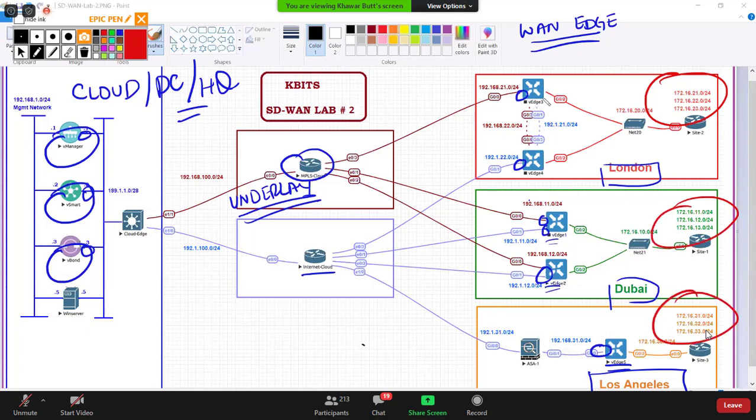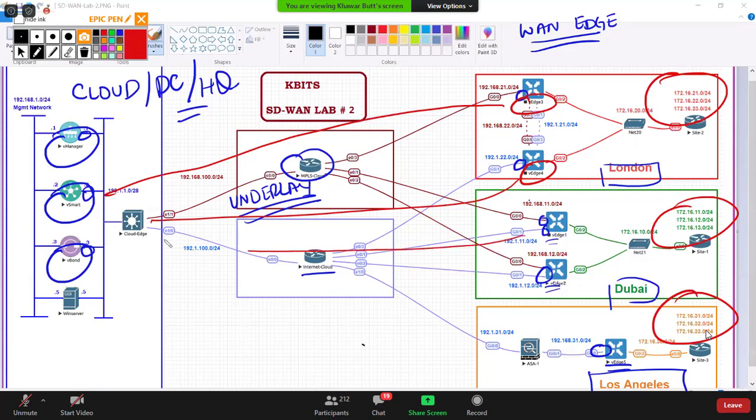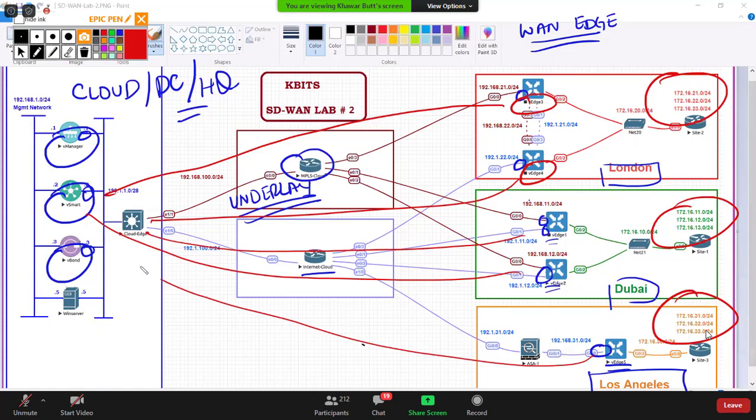That is exchanged between the vEdges, not with each other. They all exchange that information with your vSmart. So all the routing is set up between the vEdges and the vSmart. He gets all the routes. He acts like a route reflector and reflects the routes to all the other vEdges. So all the routes that I learned from London, he'll send to Dubai and Los Angeles, and vice versa. So all the different edges know about all the different routes through the vSmart.